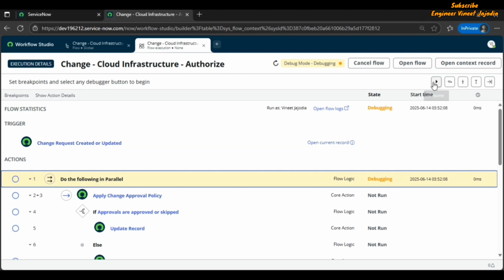Okay, on the top right side corner you can see we have buttons available. This is for resume, this is for step over, this is for step into, this is for step out, and this is for skip all breakpoints. Okay, right now this flow is in debugging state.